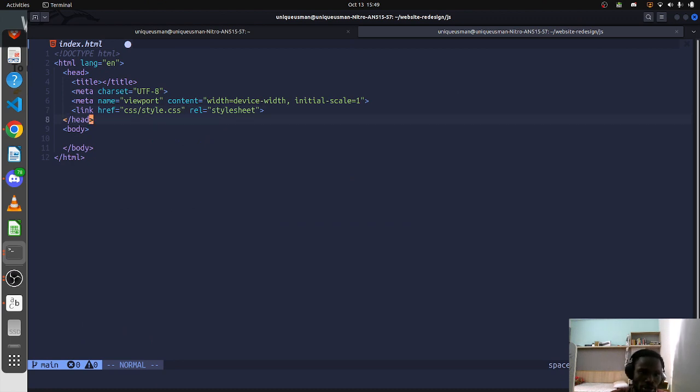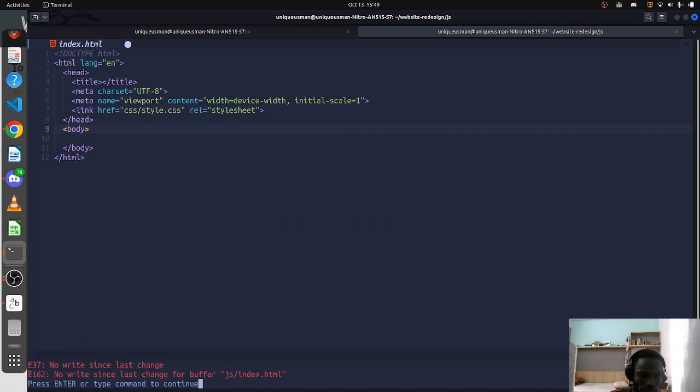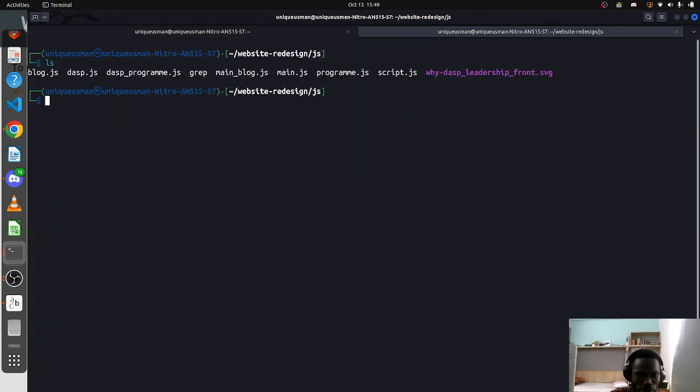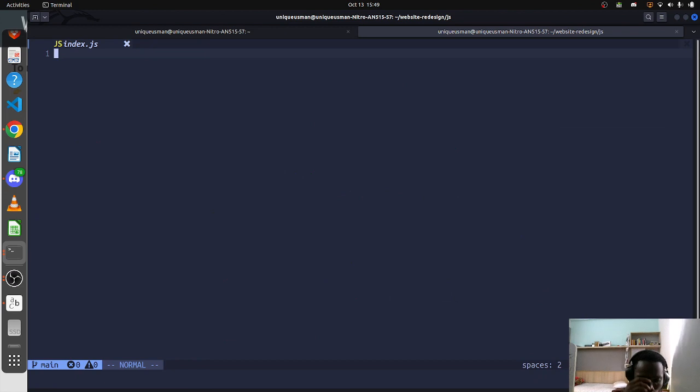Instead of writing that, let me clear. Probably I want to write some JavaScript code, index.js and stuff like that. I'm sorry, you have to say nvim index.js, and it automatically brings up something like this. Assume you want to go into insert mode, then write console.log.